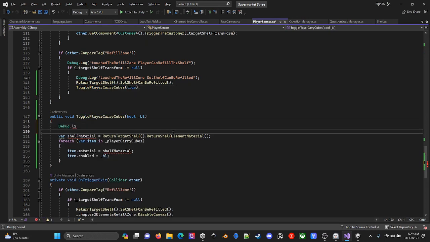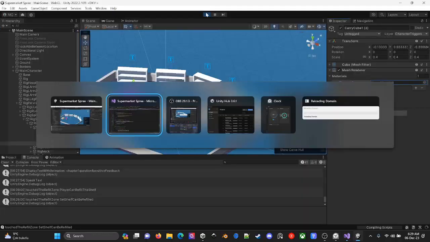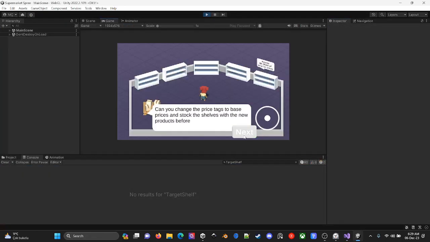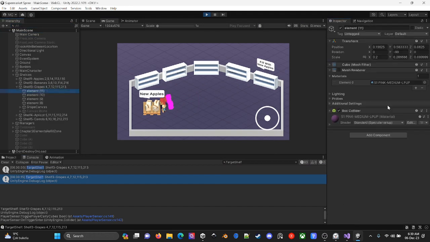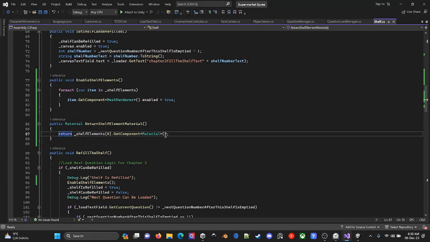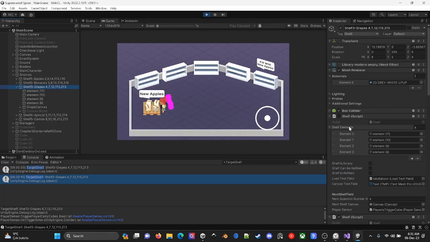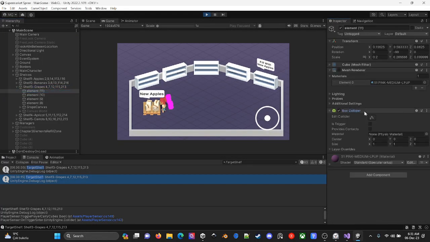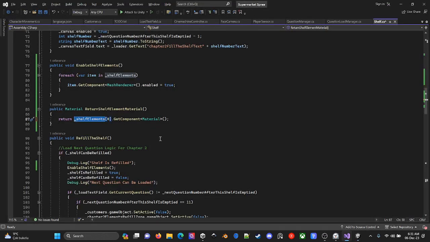Dot low dot shelf and target shelf. Okay, it has this target shelf, 3 grapes. And what was your mesh renderer? Oh, okay. Mesh shelf element 0, which has a mesh renderer, has a disabled mesh renderer.